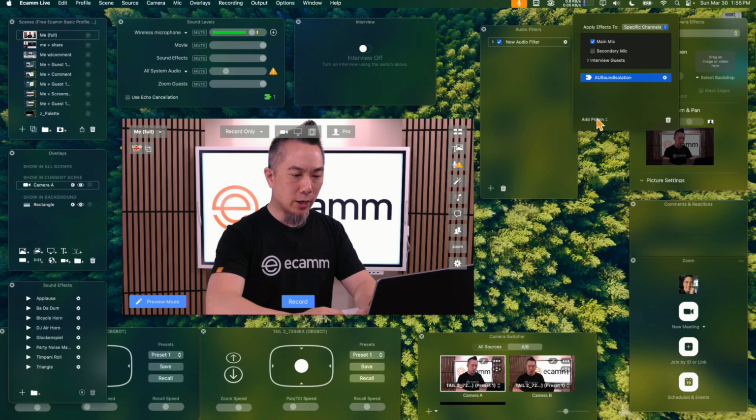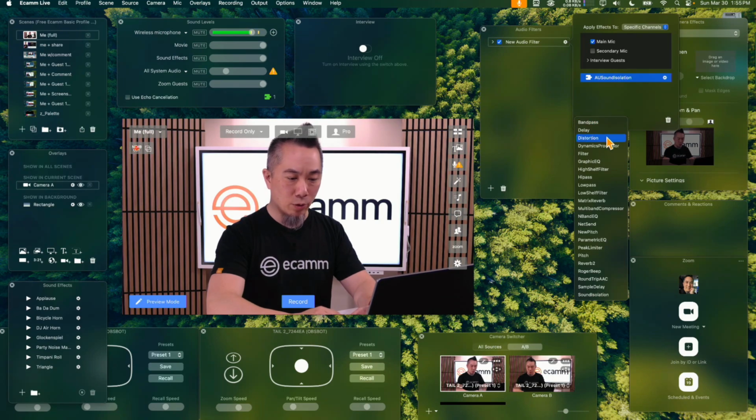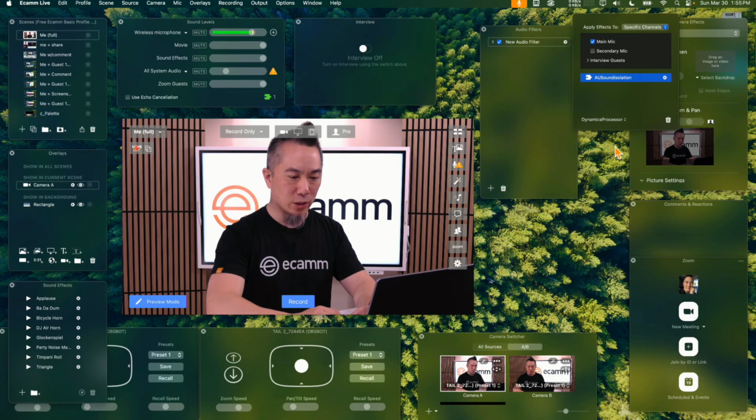Another audio plugin that I love to use is the Dynamics Processor. What this does is it helps to reduce those high, loud noises that might come from your microphone if you were laughing or you were talking out loud, and you can reduce that automatically through the Dynamics Processor. So let's take a look here. I'm going to click on the Add Plugin button or drop-down menu and click on Dynamics Processor.